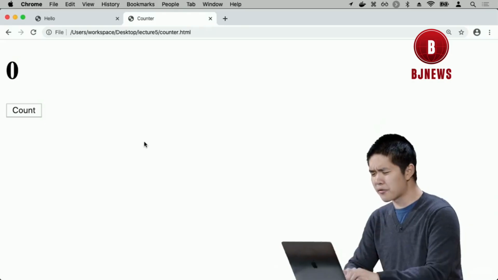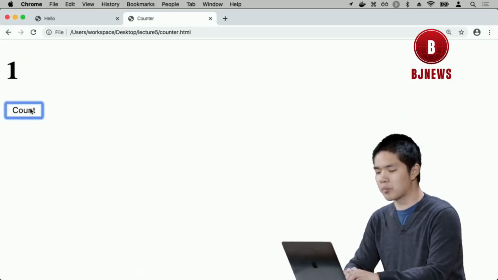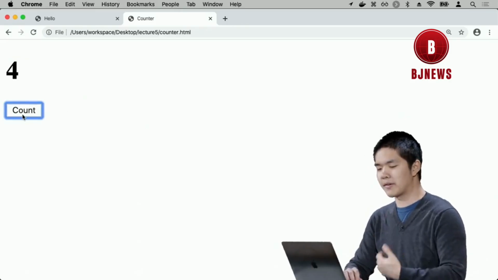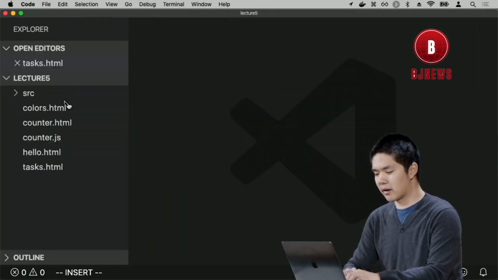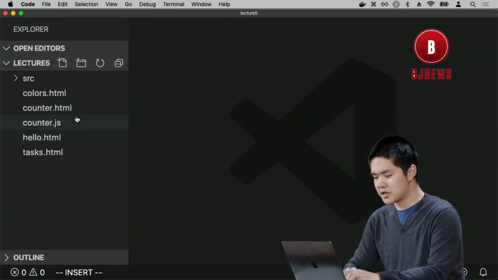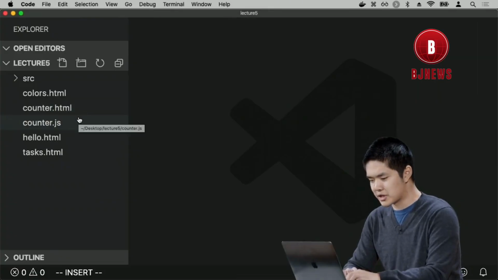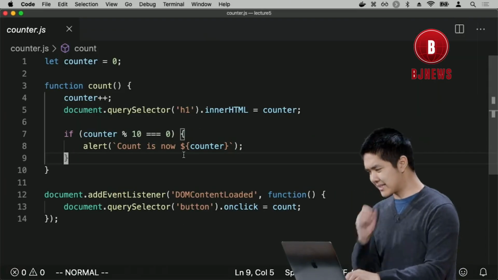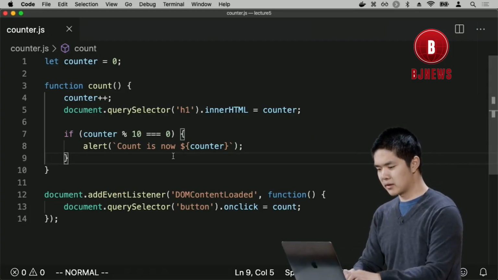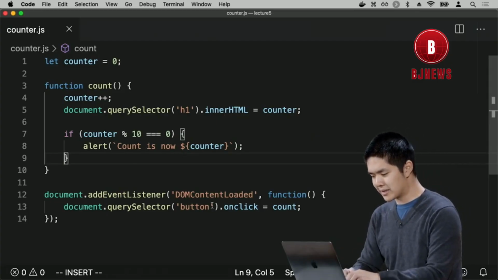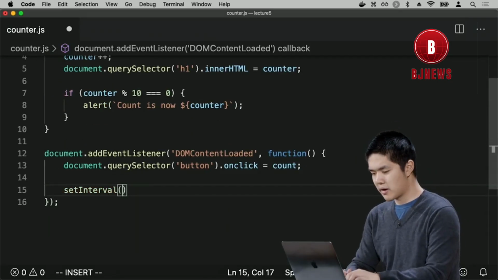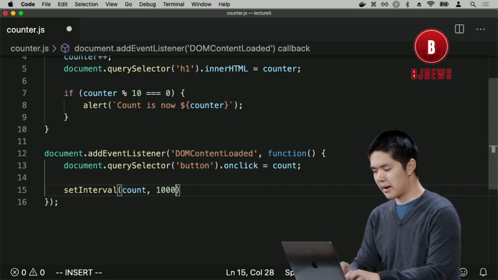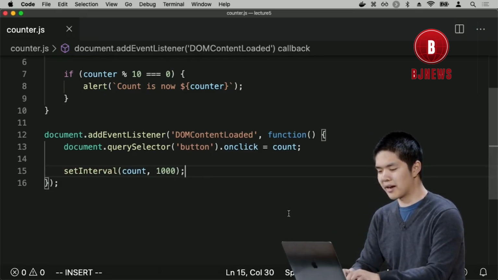And so if we go back to the counter example from before, right now, for this counter example, I have to be the one to press the count button that is going to increment the value of count every single time. But I could put that inside of an interval instead. So let me go back to counter.html, whose JavaScript is inside of counter.js. And now what I'd like to say is, when the DOM content is loaded, let me set an interval for count and 1,000.